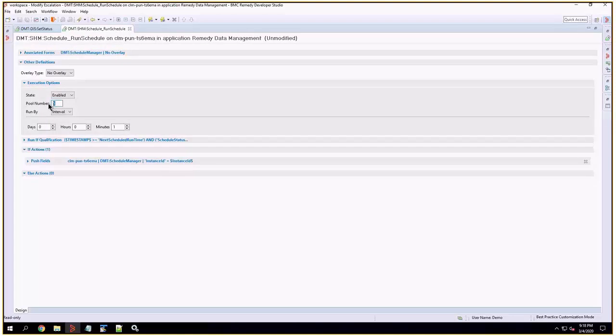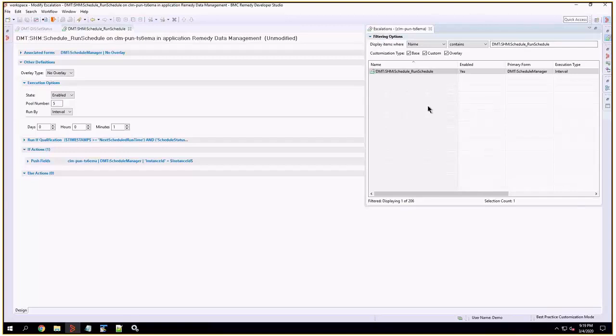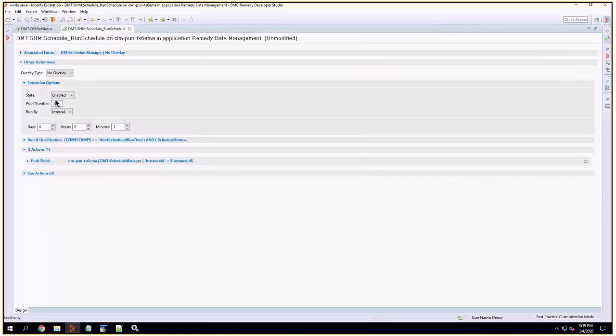In any scenario, if any of these escalations are not running on a specific pool, then we have to search for this escalation from the escalation object list and create an overlay by right-clicking and selecting create overlay. Once the overlay is created, populate the pool number under the execution option as per the available slot and save the changes. This will take effect immediately once those escalations are configured on a specific pool.